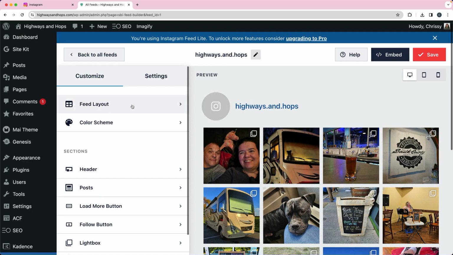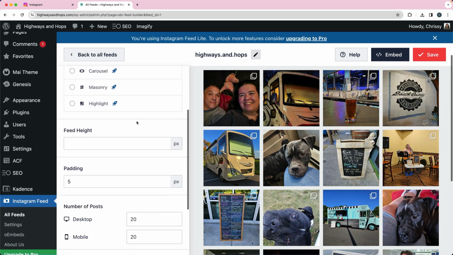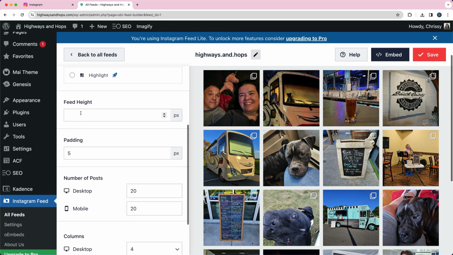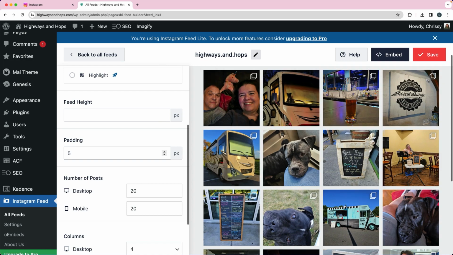So you can go into the feed layout. I do want it to be a grid. You can modify the feed height. If you don't want spaces between the individual items, you can set that to 0. You can see that puts the images up against each other. I do want it to be 5. And then you can say how many posts you want to be displayed. I just want this as a row of posts at the bottom of my website.